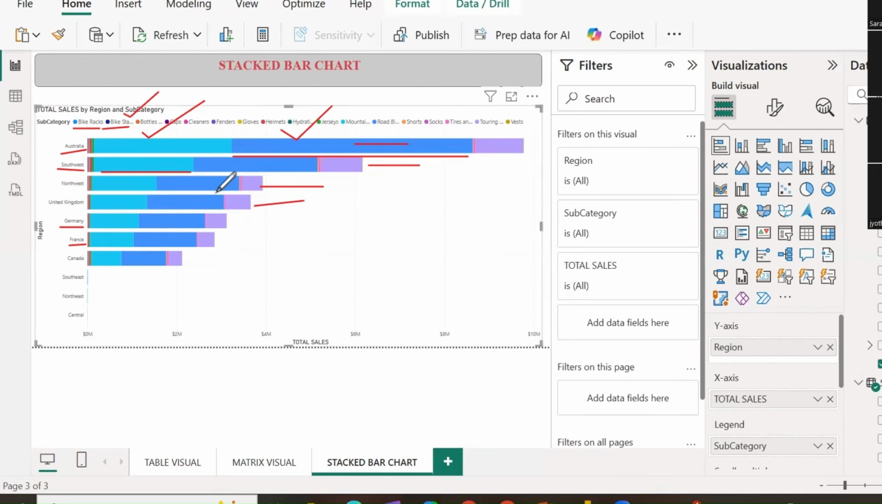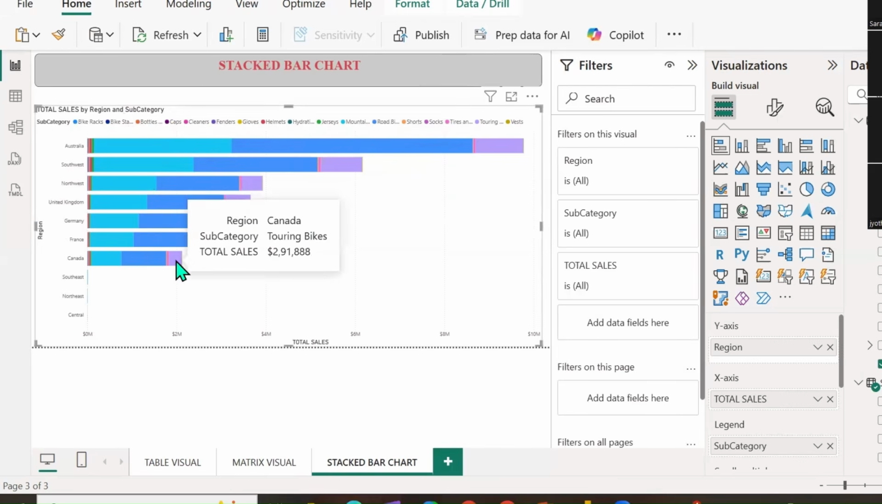The length of the bar is getting segregated by the legend. But I would like to see the value. Until and unless I hover over it, I am not able to see. So how can we see that?